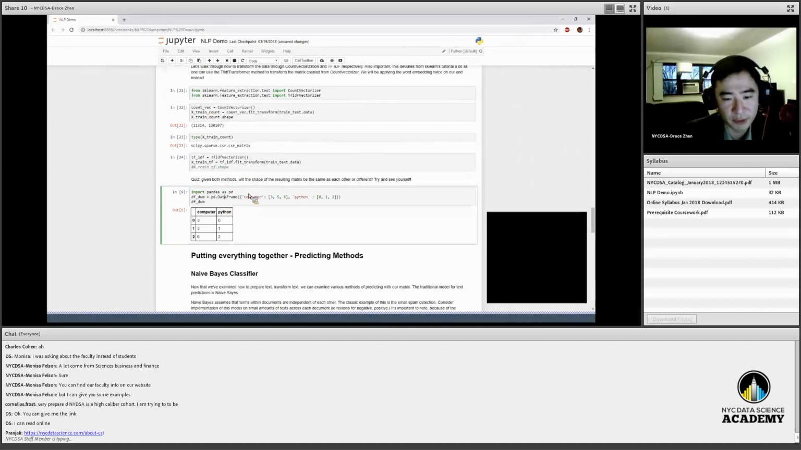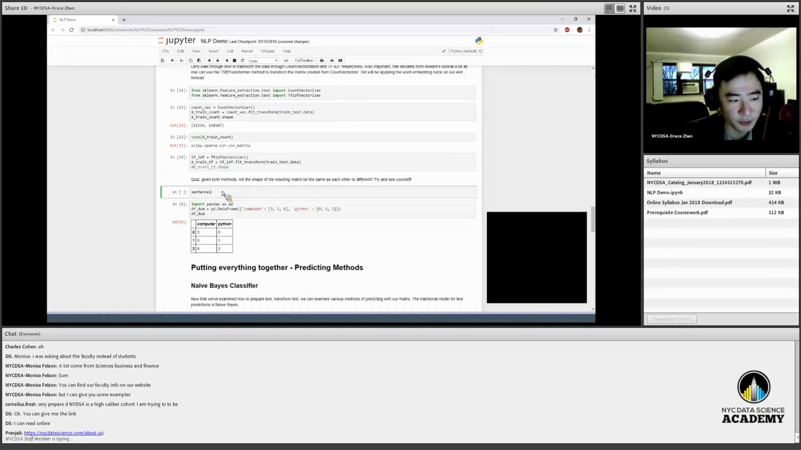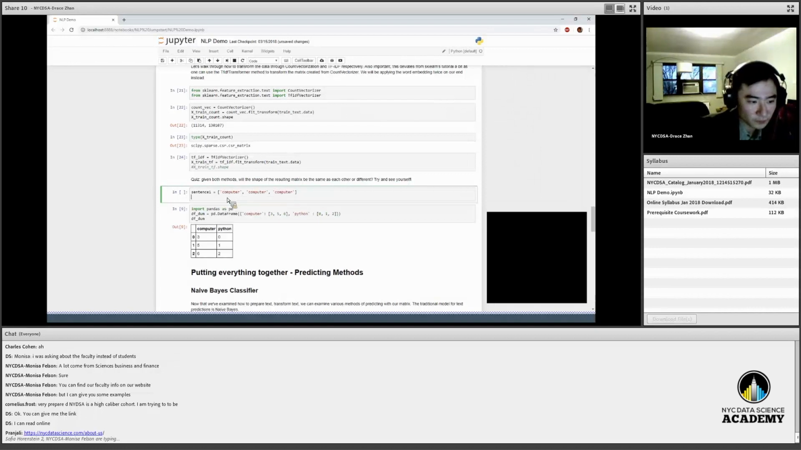So that's what count vectorizer is. Suppose you have sentence 1 is just computer, computer, computer. Let's pretend that we have 3 different documents, okay? Sentence 1 is a list of computer, computer, computer. Sentence 2 is, or rather, it was a sentence that has computer 5 times. So we're just going to put it 5 times.